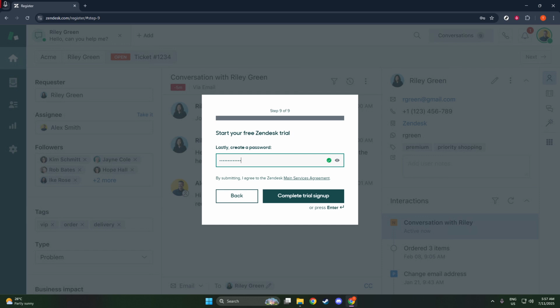Finally, make sure all the information you've entered is accurate and to your satisfaction. After you've double-checked everything and everything looks good to you, click to finalize your registration. You should now have access to your new Zendesk account, ready to explore its features and start managing your customer support more efficiently. Congratulations on setting up your account. Now you're all set to take your customer service operations to the next level with Zendesk.